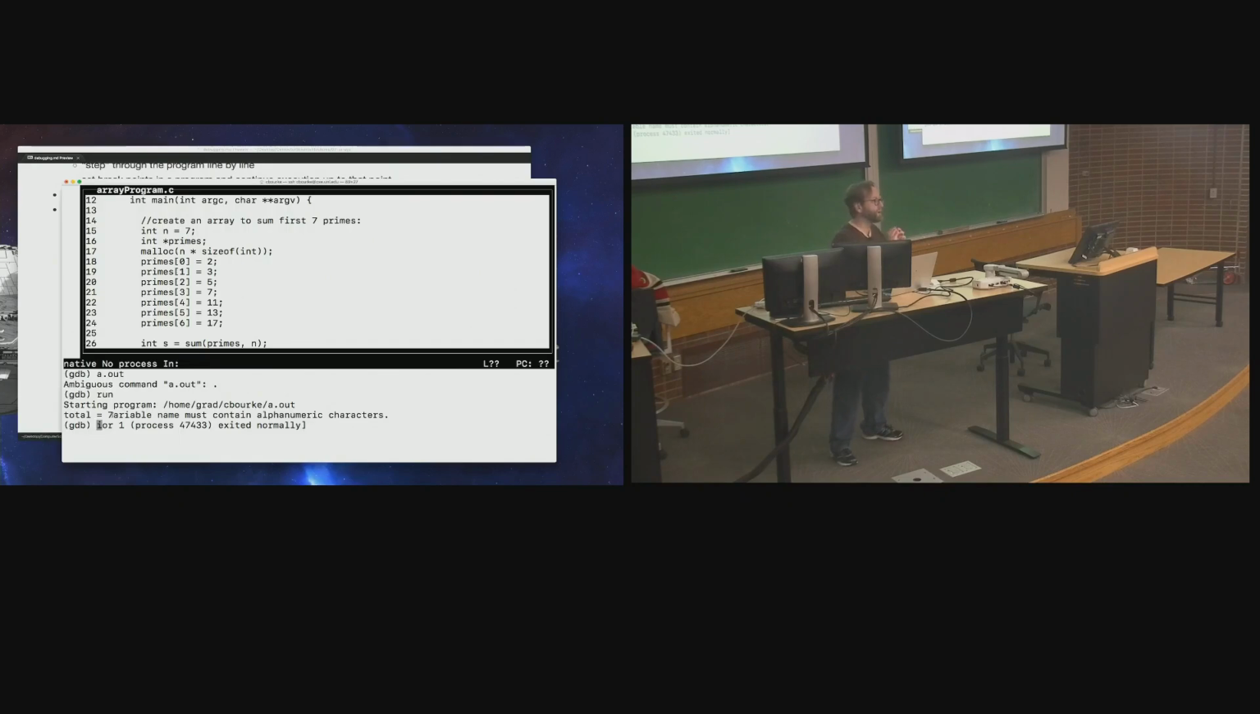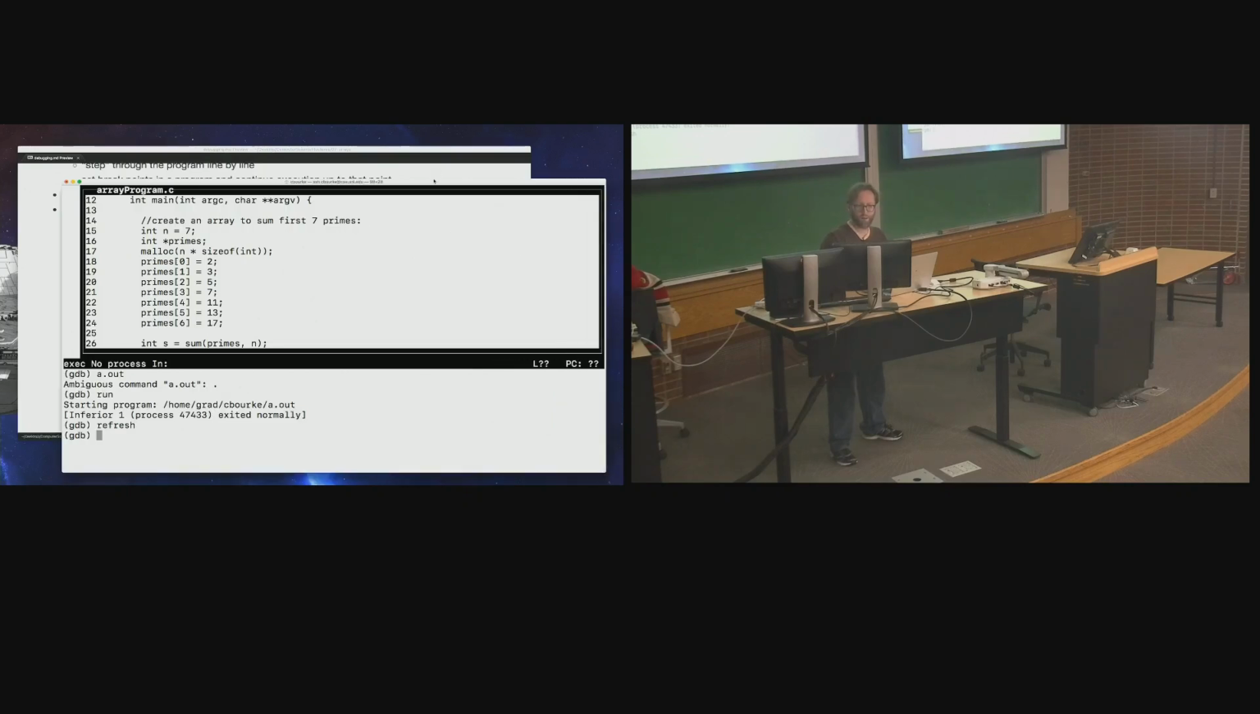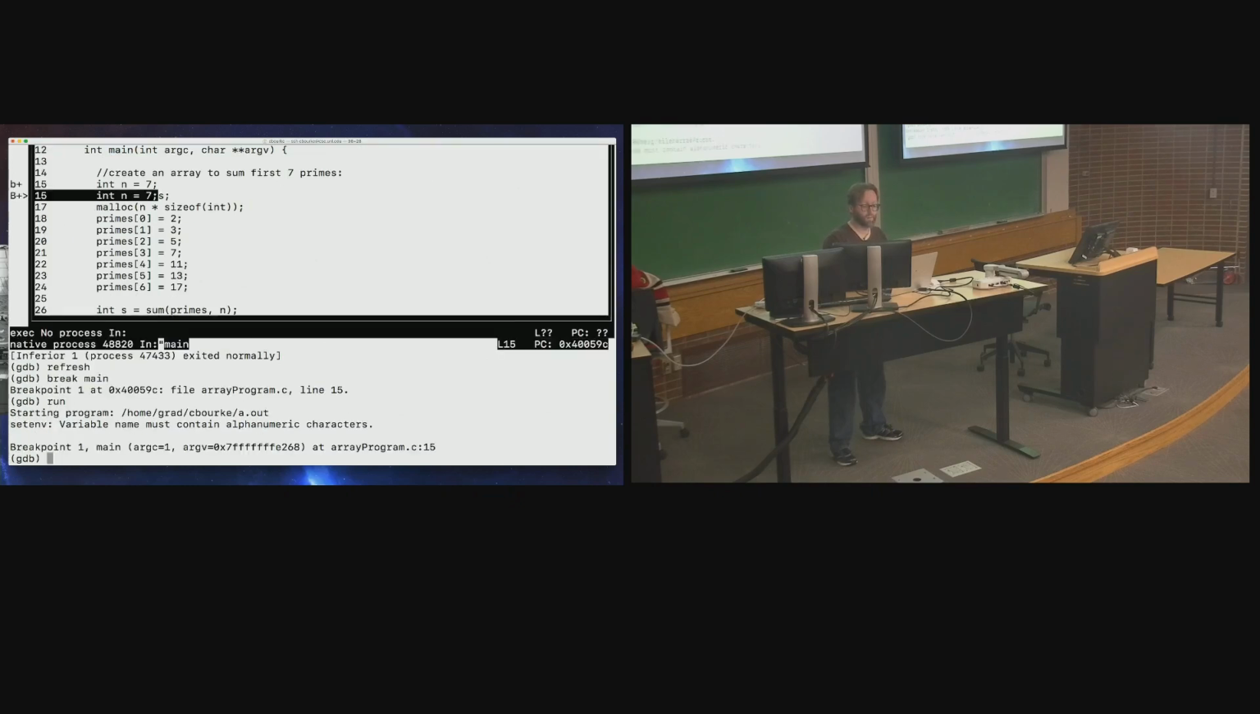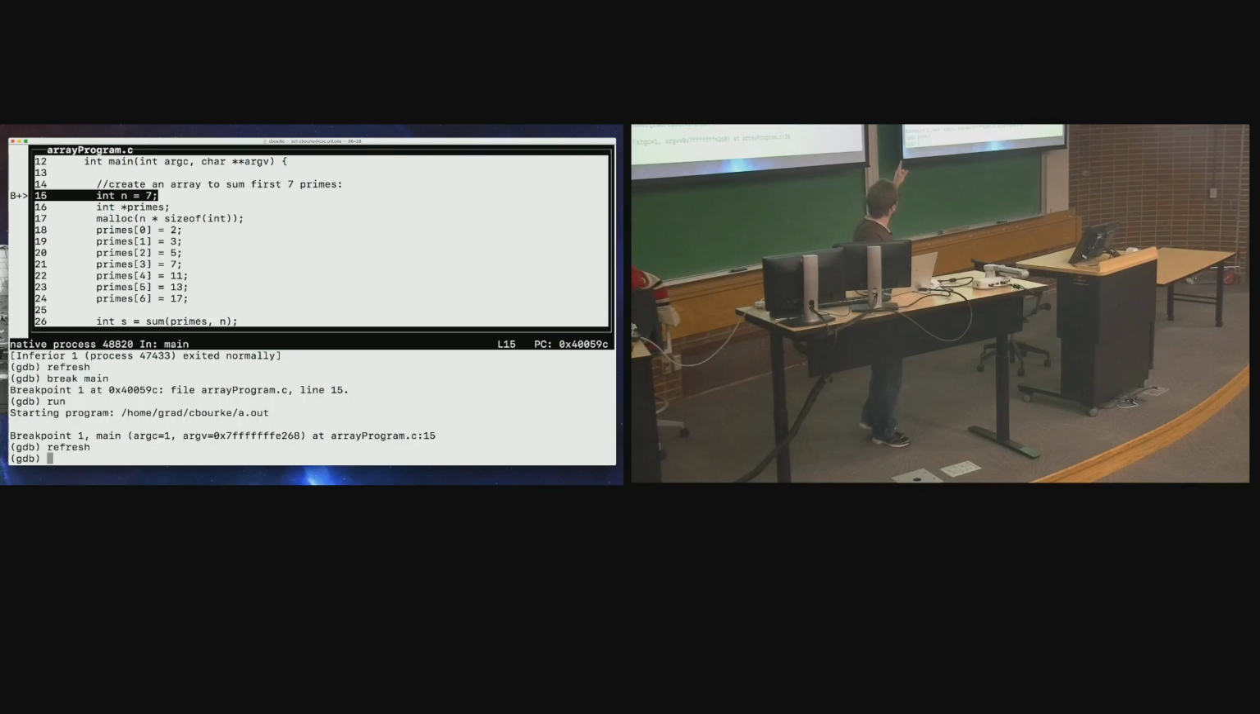So what I want to do is I want it to stop. Oh, by the way, sometimes it screws up. You can always go refresh, and it refreshes it for you. Let me go ahead and make it bigger too. Move it up, and there we go. I want to run it line by line, so I'm going to set a breakpoint. A good breakpoint for this would be at main, at the beginning of the program. Break at main, run. And again, refresh if it screws up. There we go. I'm on line 15.